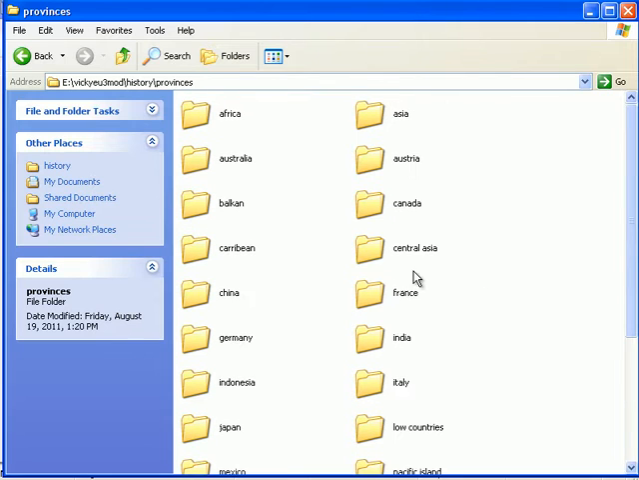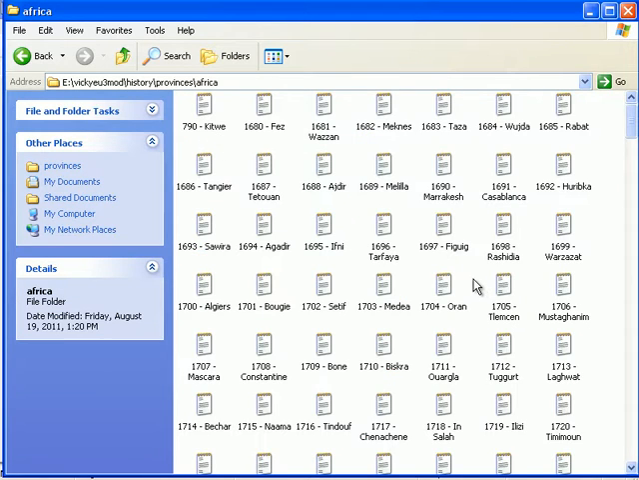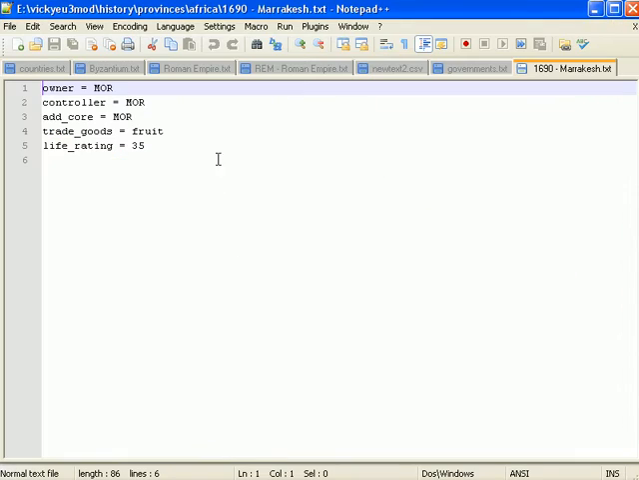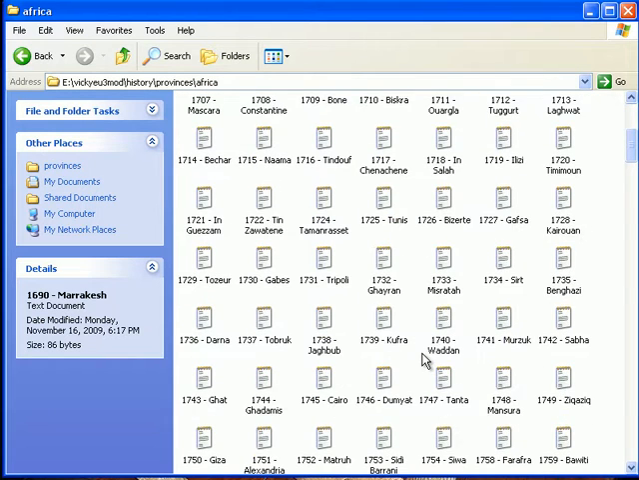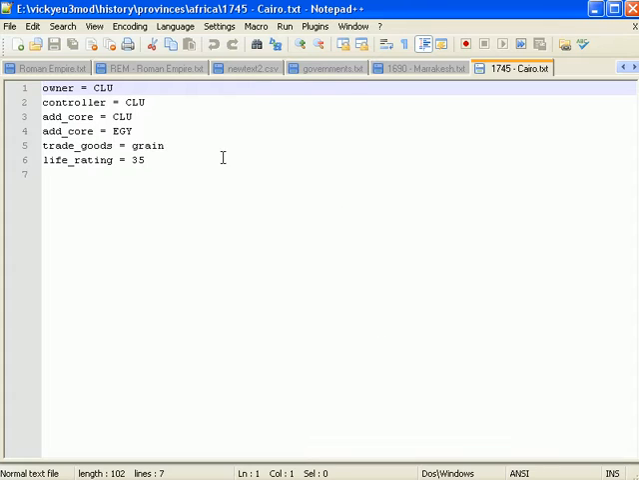So let's look at Africa, and look at Marrakesh. Okay, Morocco's just Fez, so that's not different. But how about Cairo? As you can see here, I left the Egyptian cores on there just in case something happens and our empire gets split up into a bunch of different pieces.